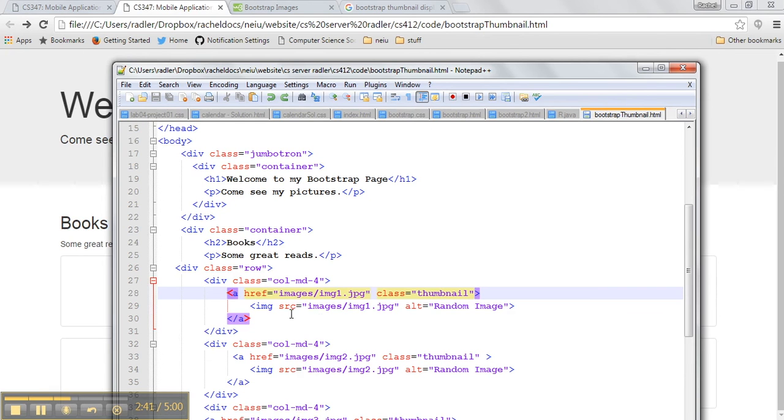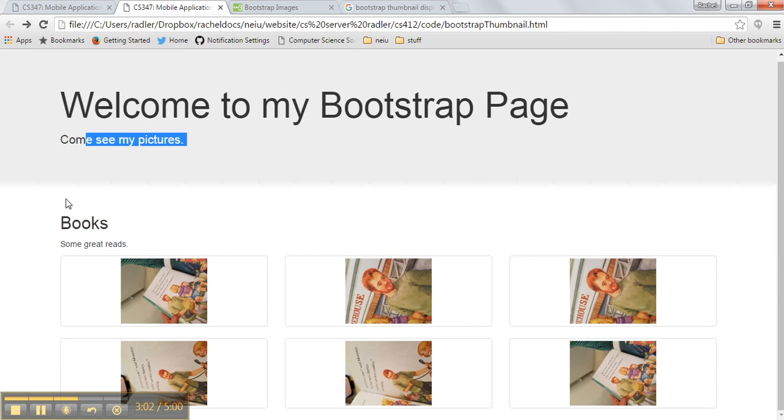So you still have the image, but instead of being surrounded in a div, it's surrounded in a link. So it's a link to the image. If you click on it, it's a link. Again, it still has a thumbnail because we still want the class thumbnail, and everything else is pretty much the same. Of course, my width and height of the image are different, because here I did 150 pixels.